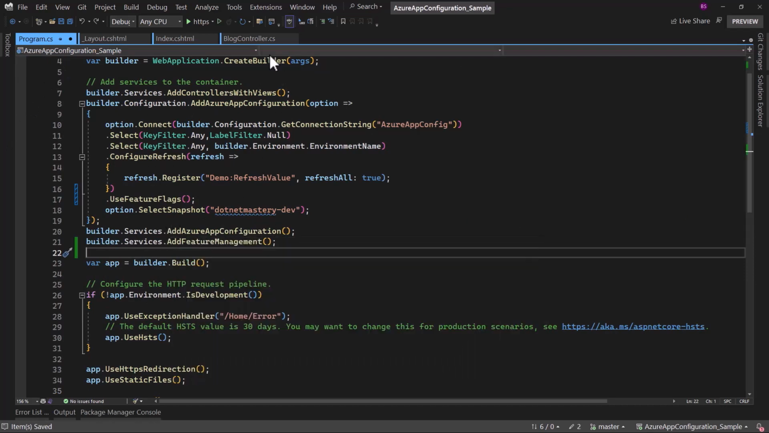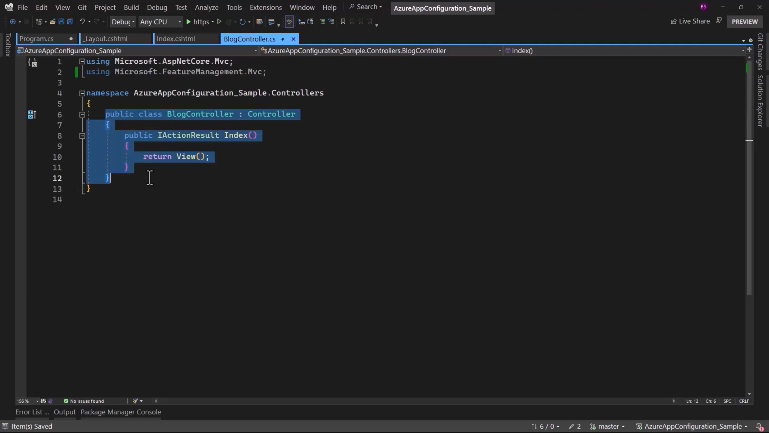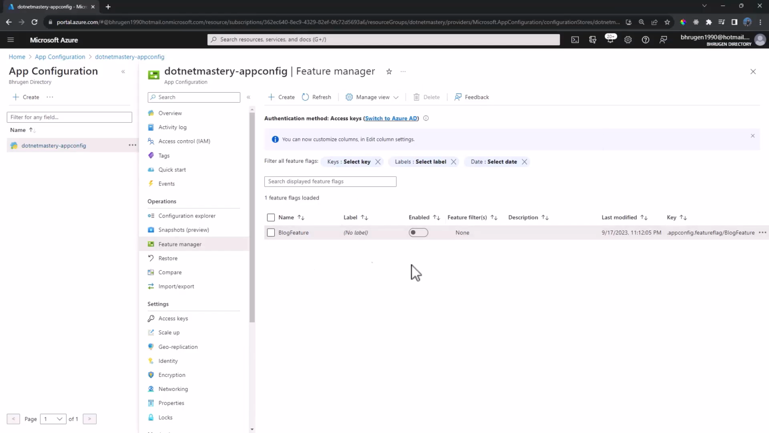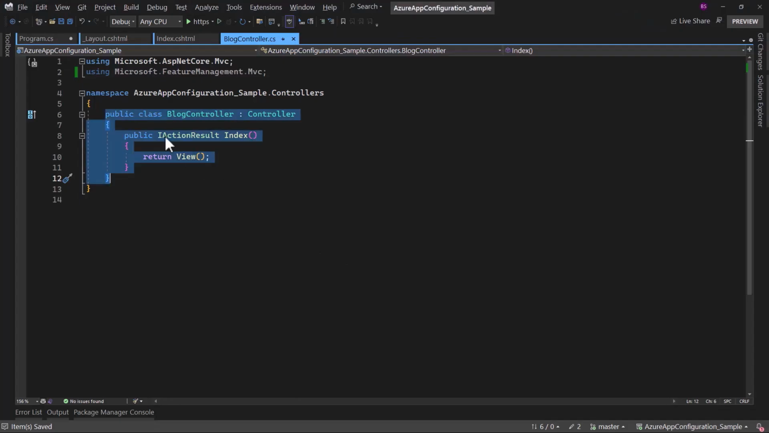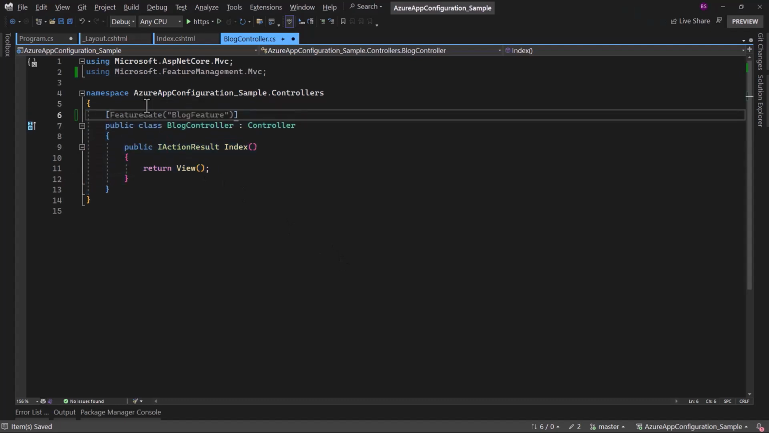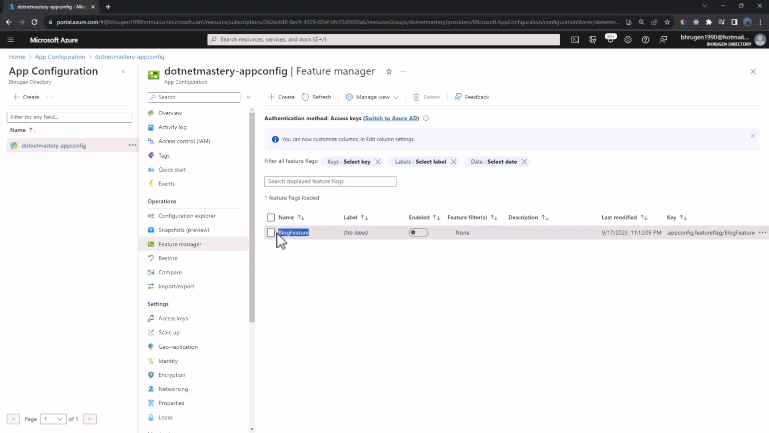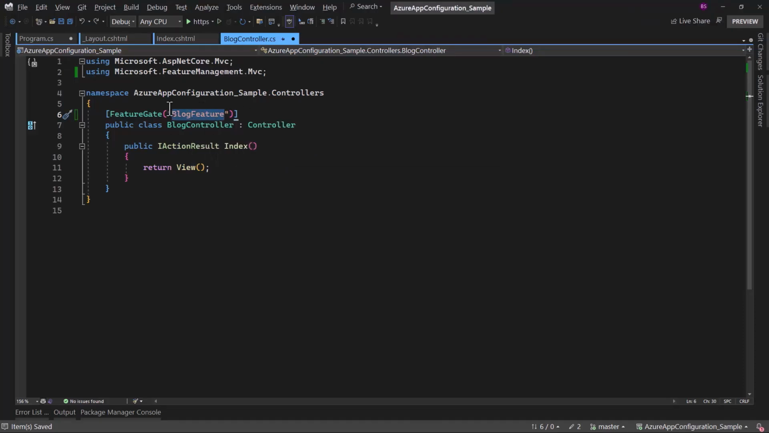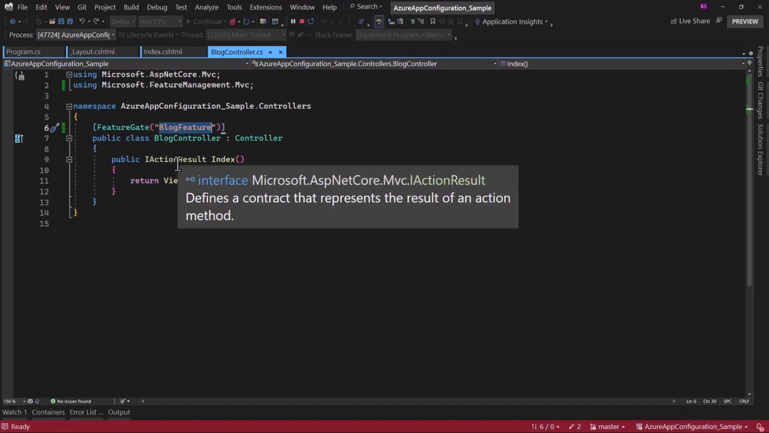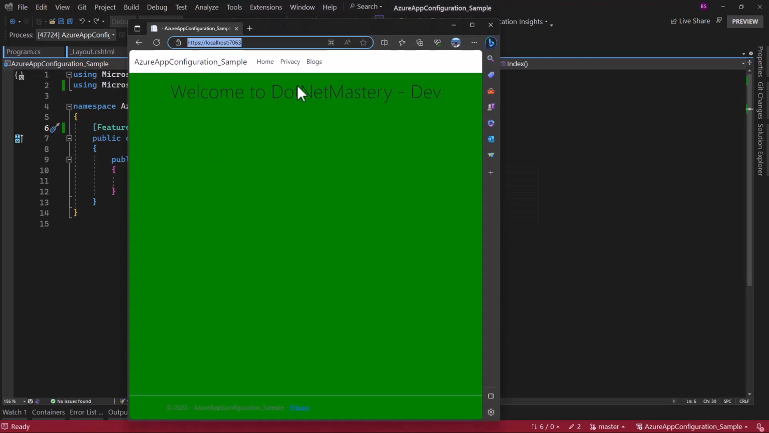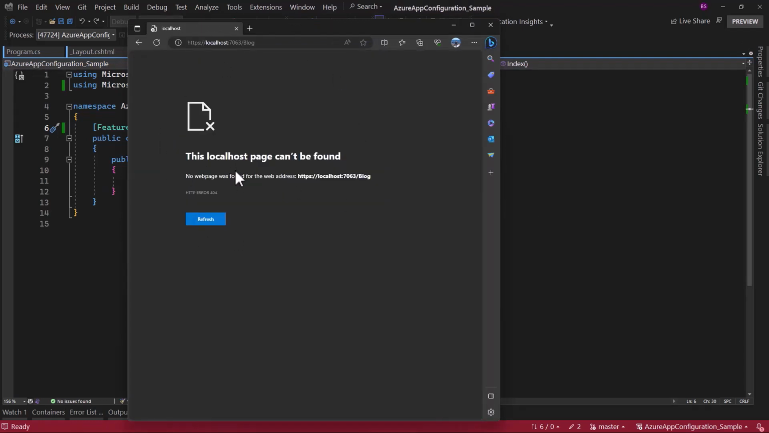Now the main question. If I go to block controller, how can I toggle this based on the value of our feature flag? For that right here we have something called as feature gate, and there we have to write name of our feature flag, that is block feature. This is a magic string here, so make sure not to make any spelling mistake, and that's all that we have to do. With that, if I run the application, you will see that in action. If I go to blocks here, perfect, you can see the page not found.